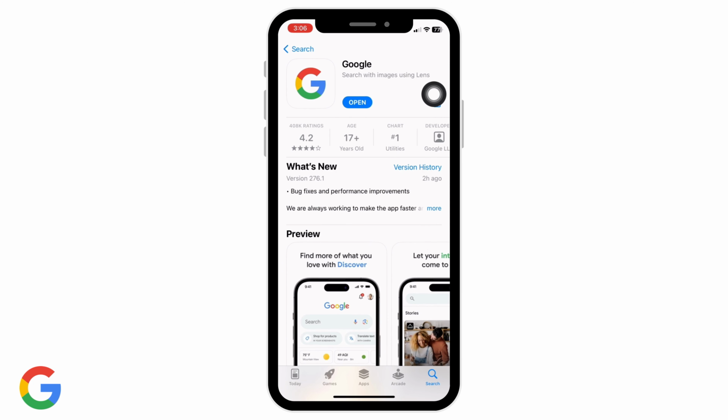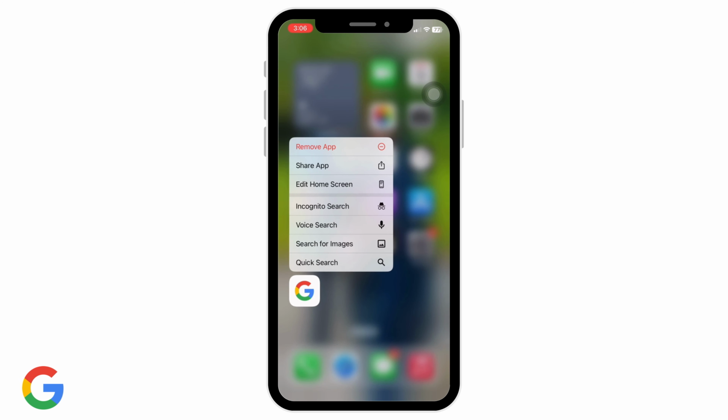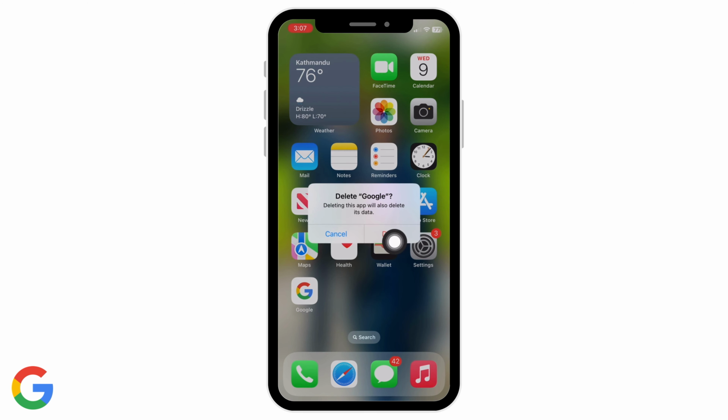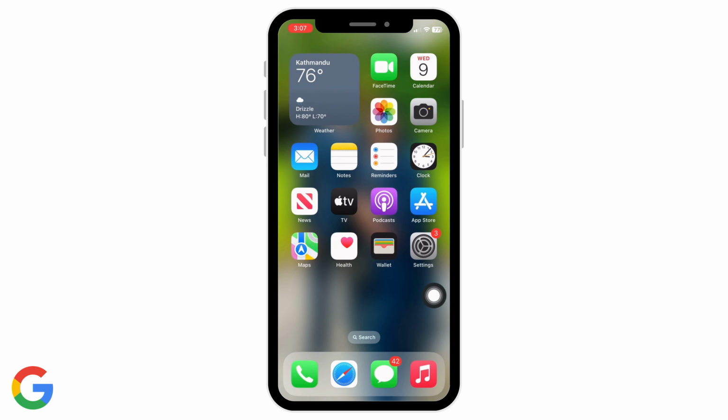If it is still not fixed, tap and hold on the Google application on your home screen. You will see the option for Remove App. Tap on that, and then in the pop-up that appears, tap on Delete. Delete the app and reinstall the app again from your App Store, and by now your Google should have been fixed.